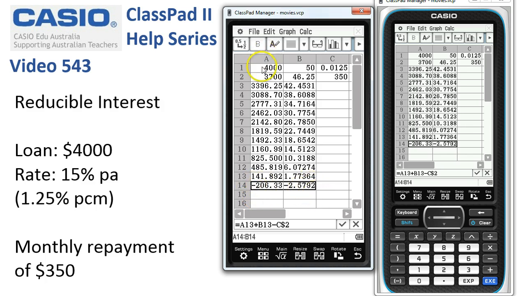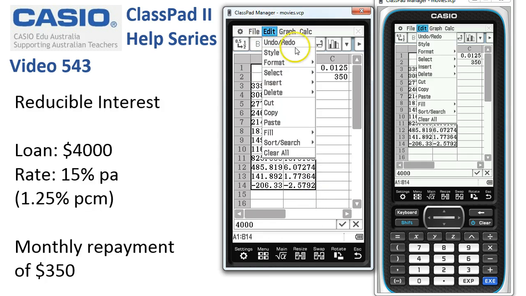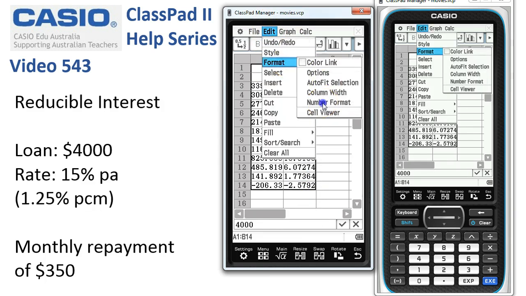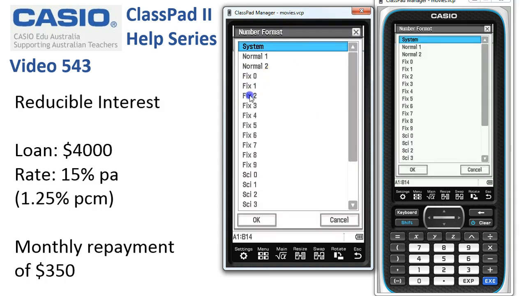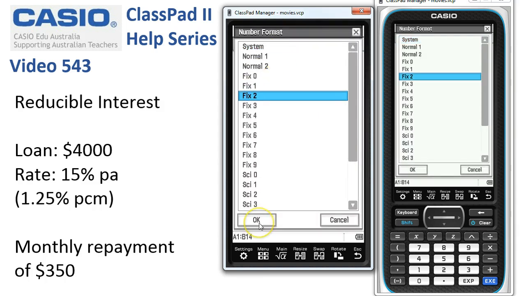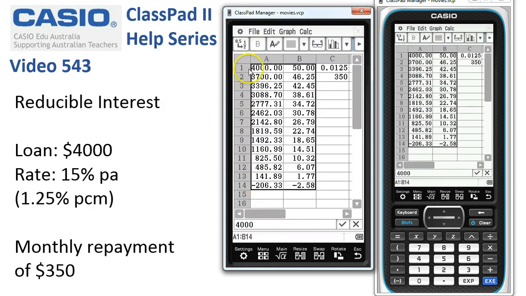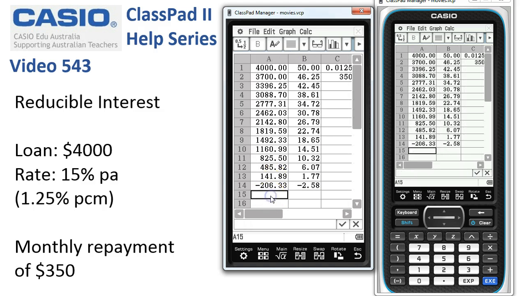Now let's tidy up these numbers. So we'll select them all and tap onto edit, format, number format, and because it's money, fixed to is ideal. That means 2 decimal places. We tap OK, and here we might need to adjust the column width slightly, or let's just make that column slightly wider to see what's going on there. So here's the balance at the start of each month, and here's the total interest for each month.